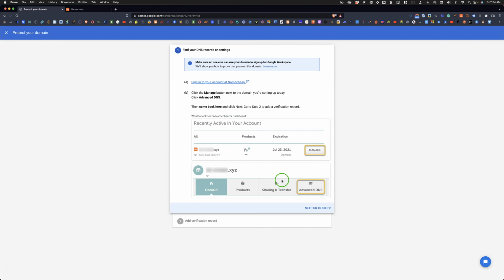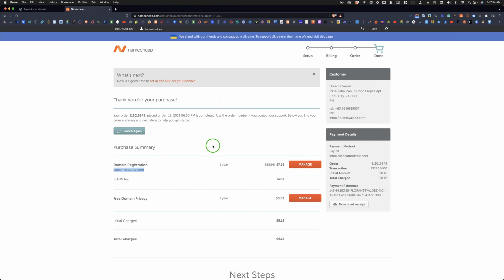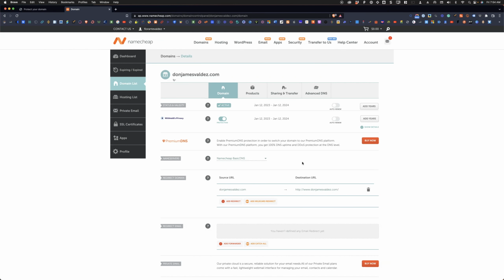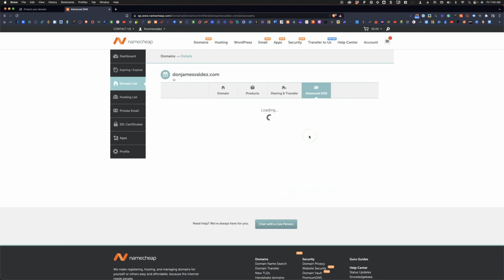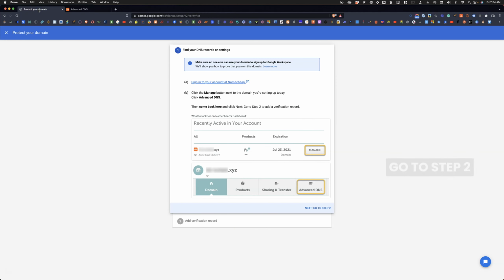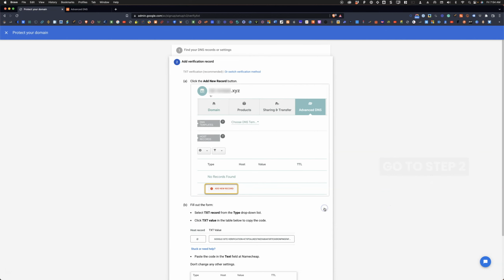Alright, so for this next step, what you need to do is make sure that you are logged in to your Namecheap account. We'll go to the domain name, and then we'll click on Manage. And from here, we'll go to the Advanced DNS tab, and we're going to add a record. Now, if you go back, you need to click on Go to Step 2.